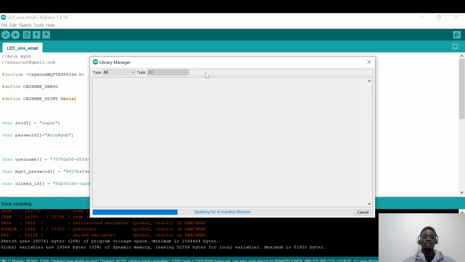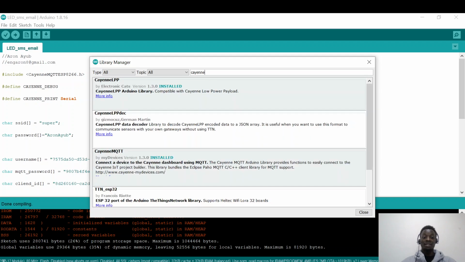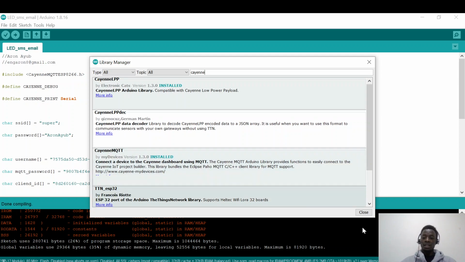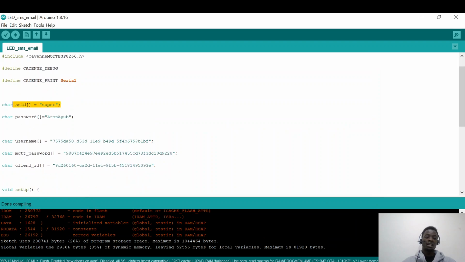Cayenne libraries. Remember, we are using Cayenne My Devices as our cloud platform. So you need to add Cayenne libraries. You can install a number of them, but a must-have library here is the Cayenne MQTT library. After you're done installing that, in the previous video, we explained what all these things are. But to recap, this is the Wi-Fi name, this is the password, this is the username. These are the authentication parameters from the cloud, and we already discussed this.